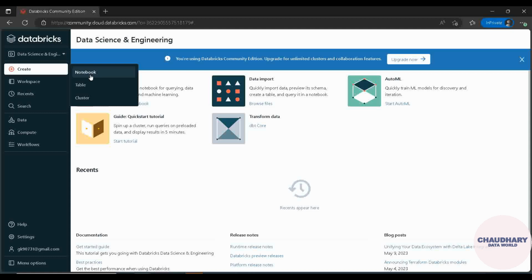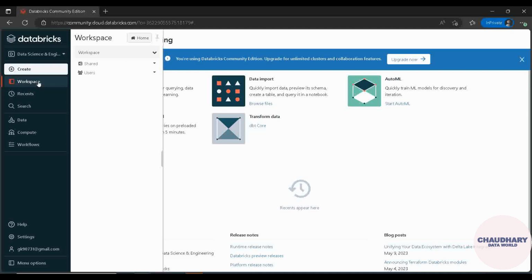So you can definitely check out those videos as well, so that your confusion will be clear in regard to this. After that, we have this workspace. This workspace is nothing but wherever our notebooks will be stored. There are different workspaces here: the first one is shared and another one is users. So you can go ahead with this option. This is not much important for us right now.